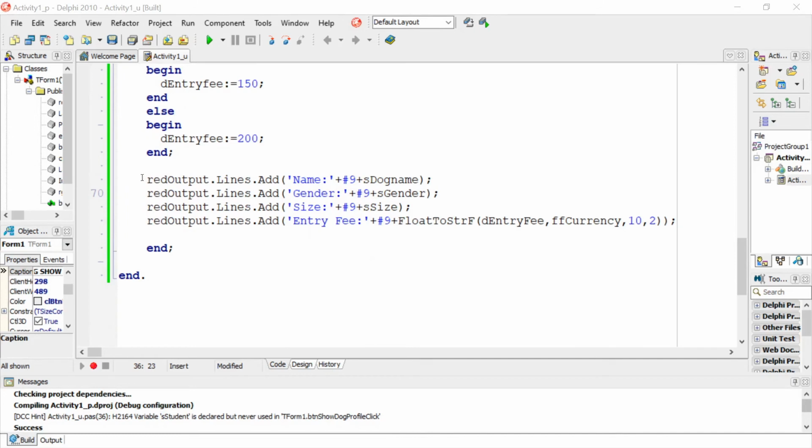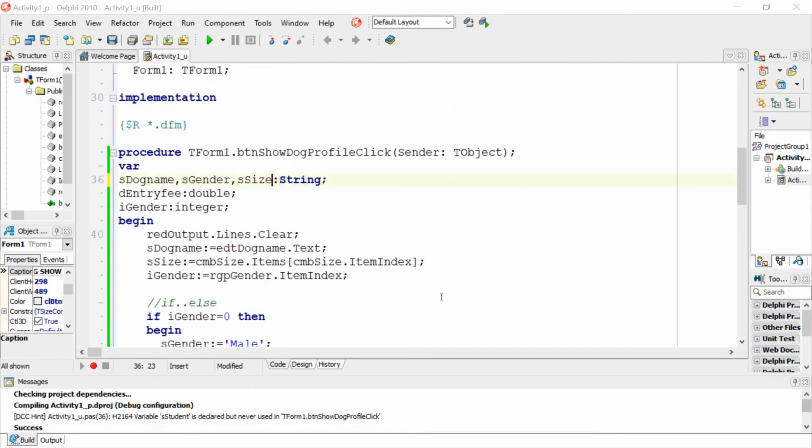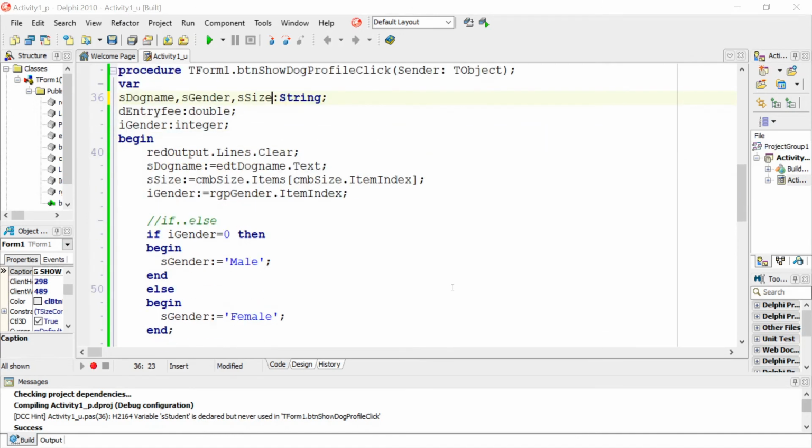My display statements, I'm displaying the name, I'm displaying the gender, I'm displaying the size, and then I'm displaying the entry fee formatted using FloatToStrF, currency, field width of 10, and 2 decimal places. So that was my solution. I'd like you to go through your solution and see where you have made an error and try and correct your solution.